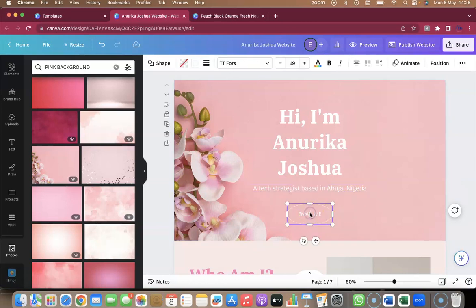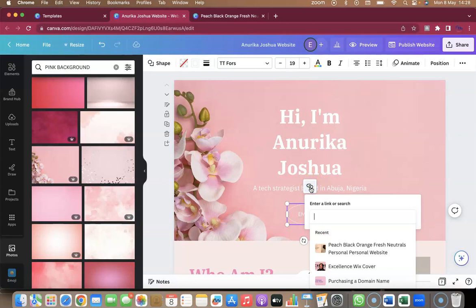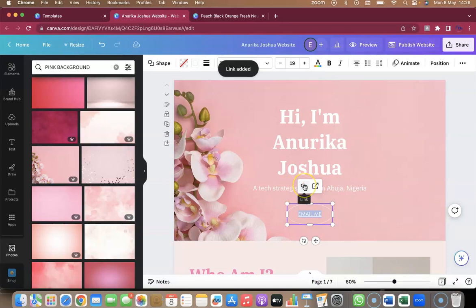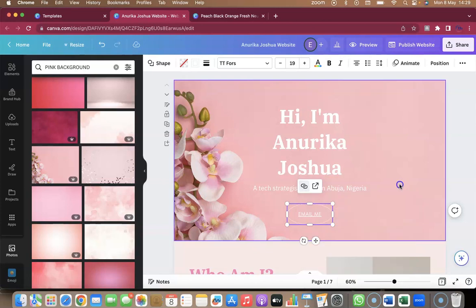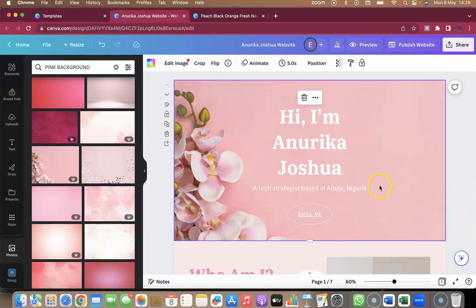And then here we have email me. Now if you look at this email me, it's a button and it needs to be clickable. For you to add a link to it, no matter how you click on this button, it won't add. So to add a link, just highlight this text and you see this link come up. When this link comes up, you can just have your mailto excellencejoshua@gmail.com or something, enter it, or you can have the link redirect to your home page. So that's how to add a link here in Canva.